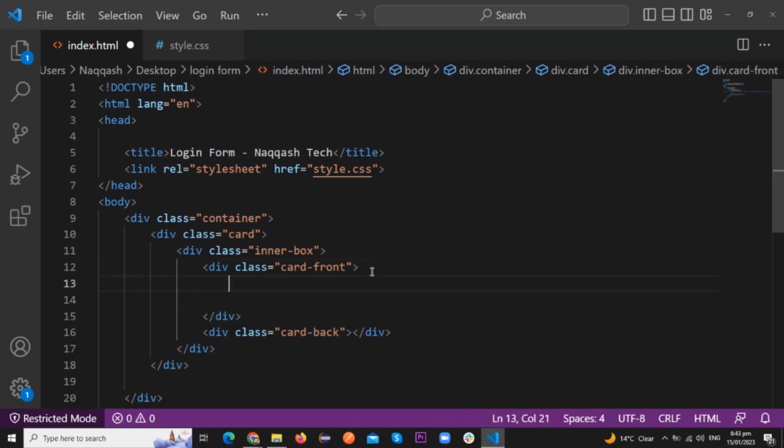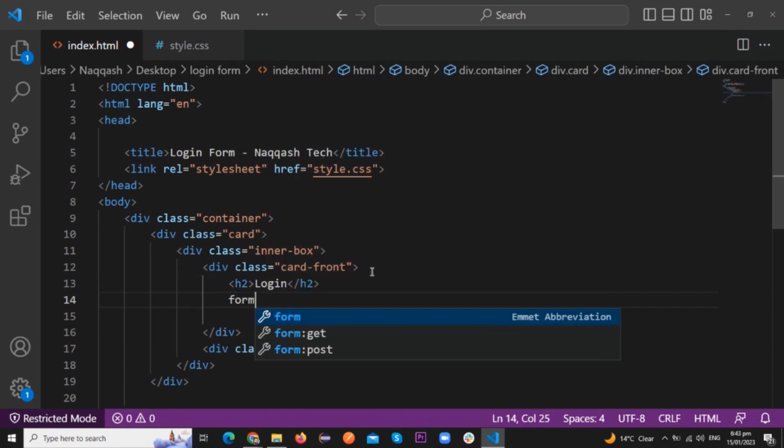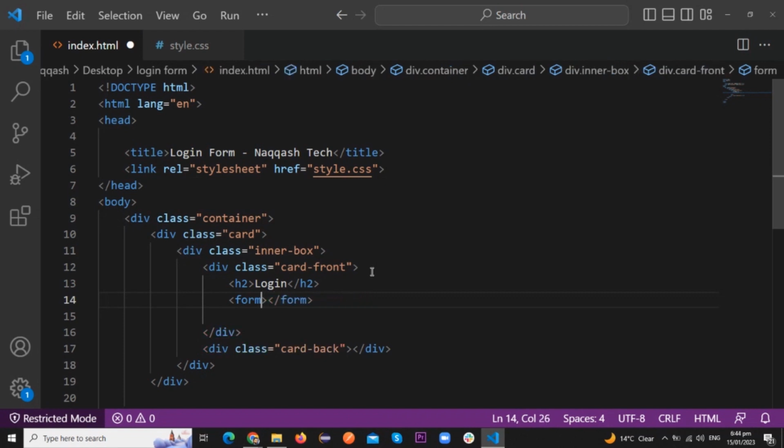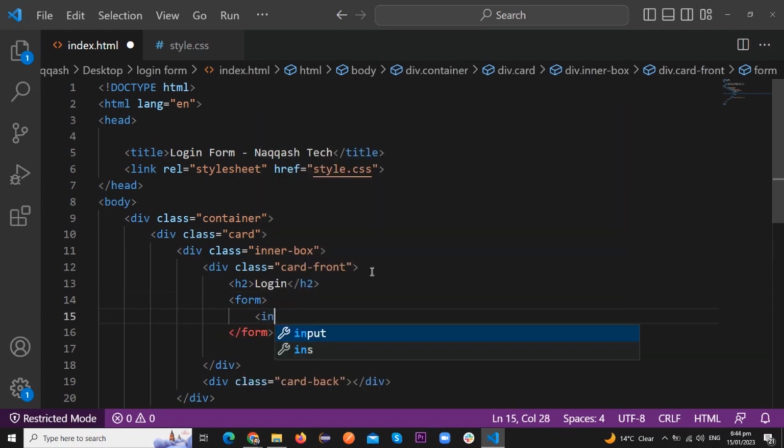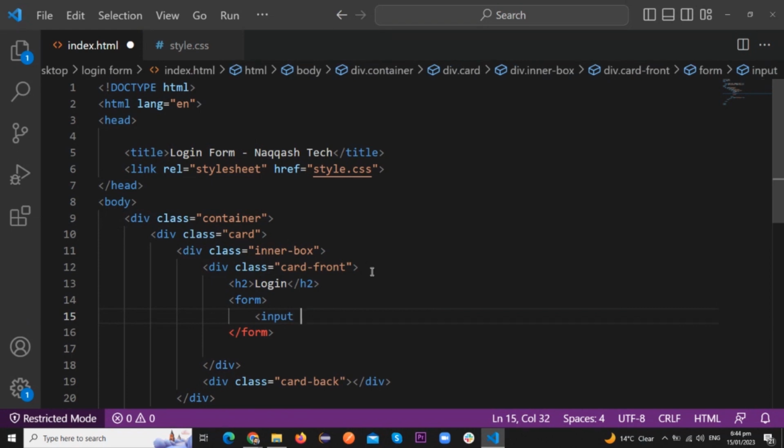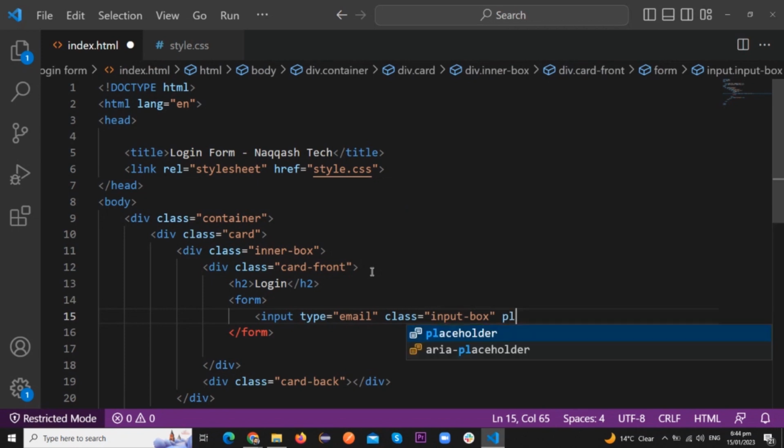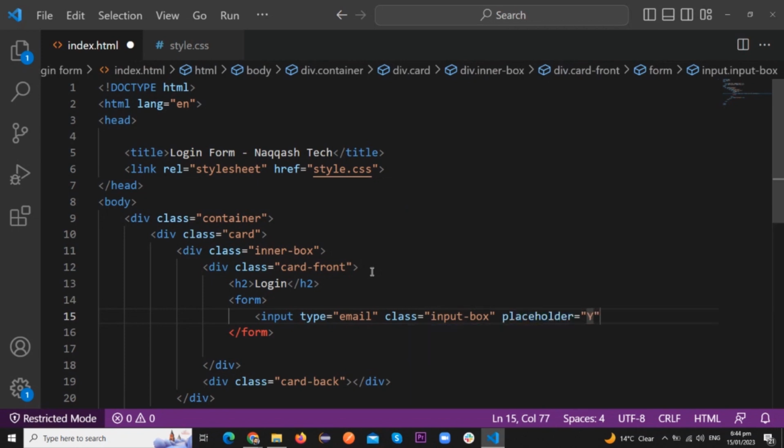In card front we type h2, name will be login. Now we use the form tag. In the form tag we use input, type will be email, then we set the class name input box. Now placeholder will be your email ID required.